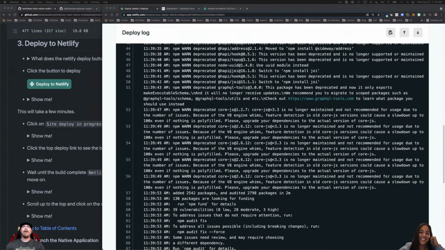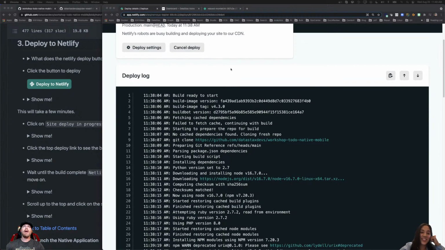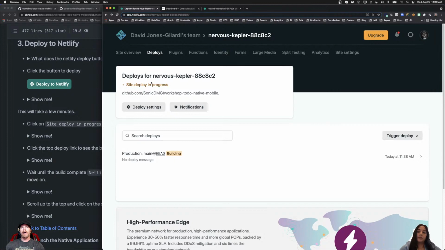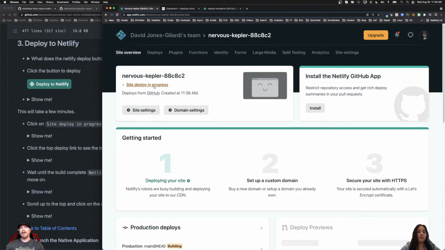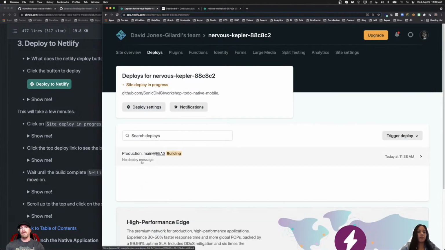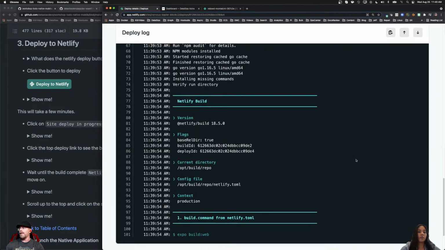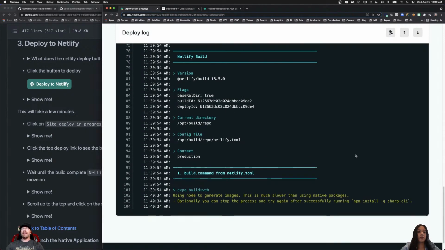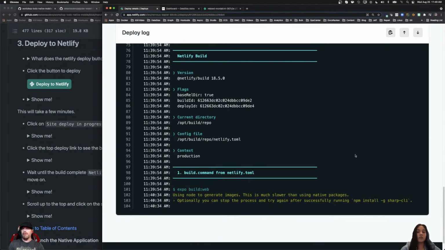Karen, what I clicked, if I go back, okay, originally you'd be here. I went to site deploy in progress. I clicked there. You see these deploys, and then I click on the deploy itself, and that will show me the log. There you go. All right, so we're going to let these build. We'll let that bake for a moment.